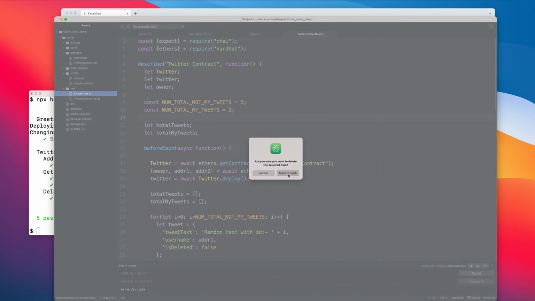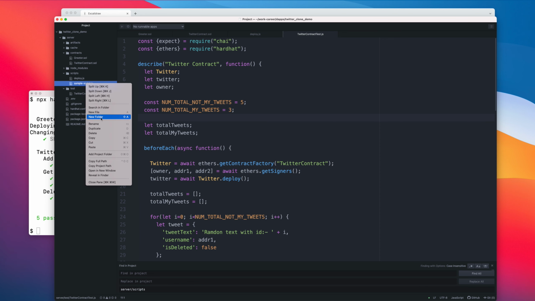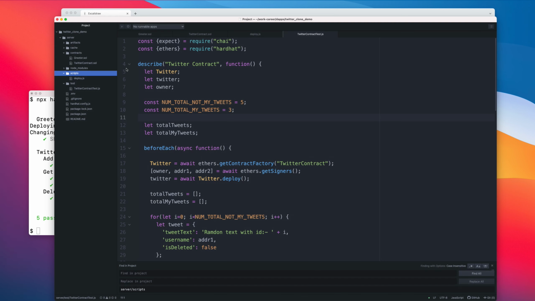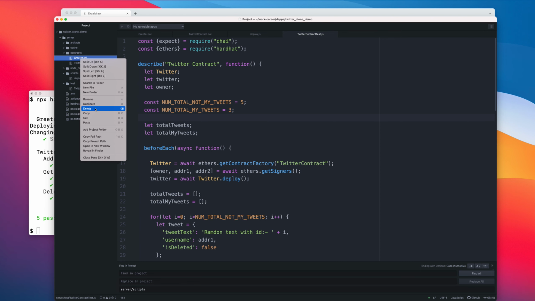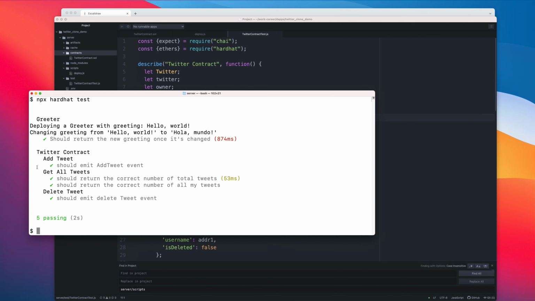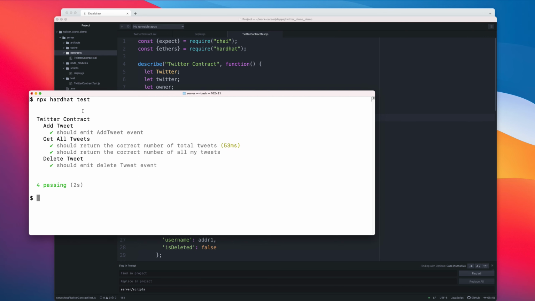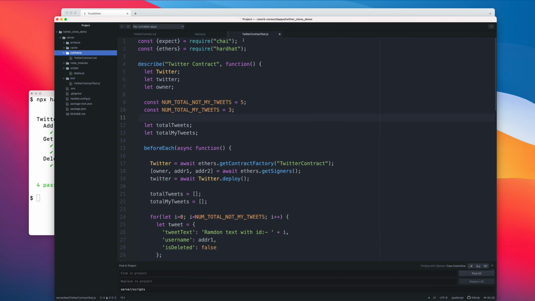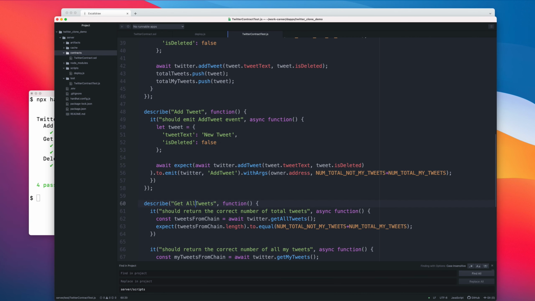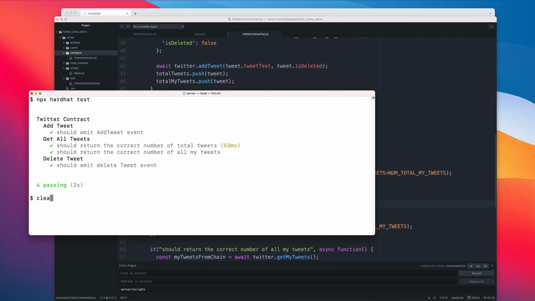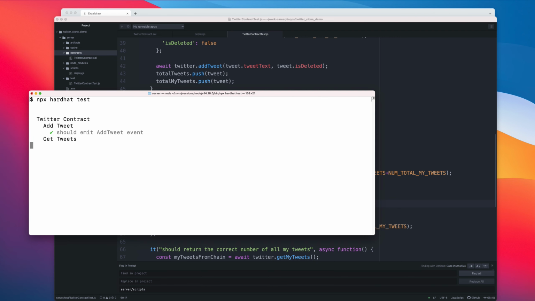Let's remove all of these. We don't need any of these. Correct. Let's go ahead. Okay, let's run the command again, and this time all the 4 tests should pass. Okay, so you can see the Twitter contract. Under Twitter contract we have add tweet, and then we have one unit test, and then we have get all tweets, and then we have all the tests. Actually it should not be get all tweets because we are testing my tweets and the total number of them, right? So that makes sense, and then we do a delete tweet also.